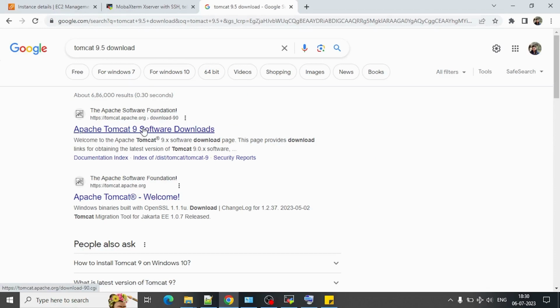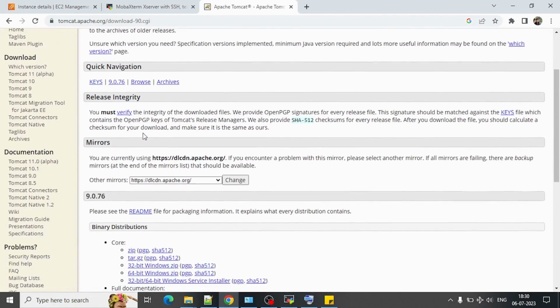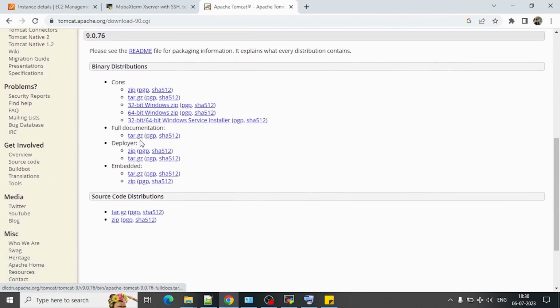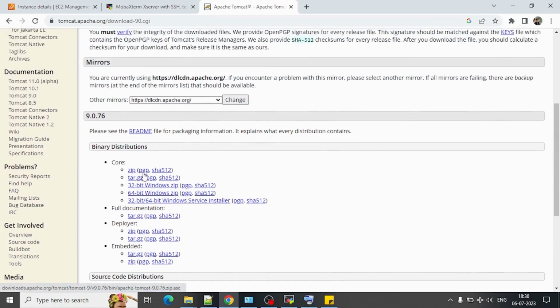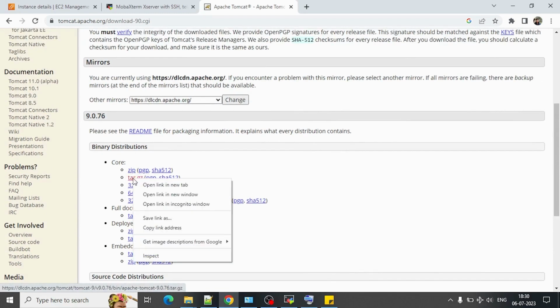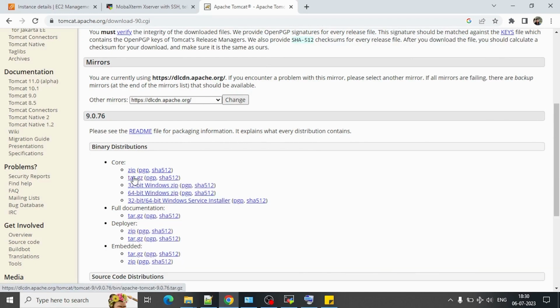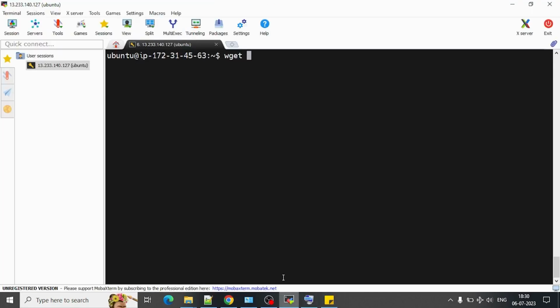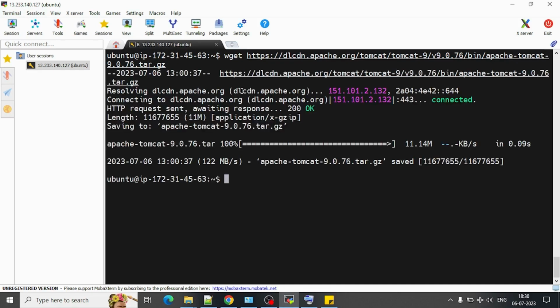Open the first one, and let's say I want to download the binary distribution. Let's say I want to download this tar.gz file. I have copied the link and here I can paste it. So this is the link. Now I have used the wget command. If I click enter, it should start to download, and you can see the total file size, whatever size was there, it just downloaded.